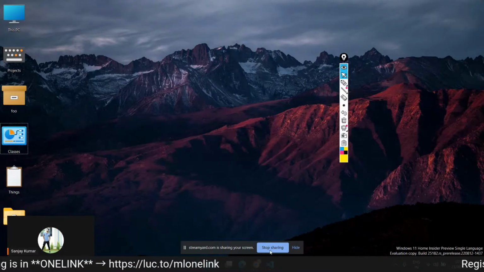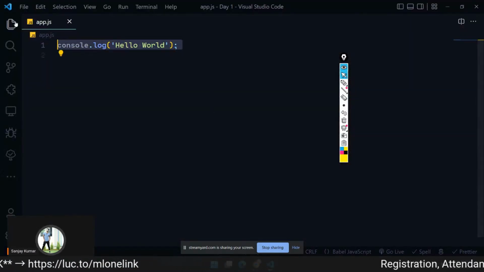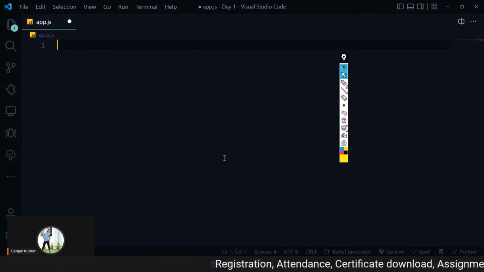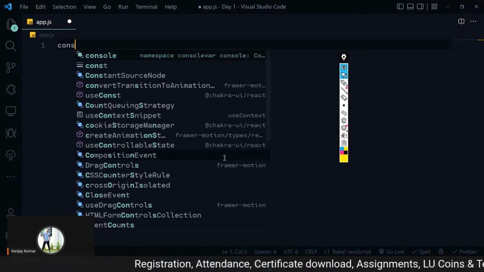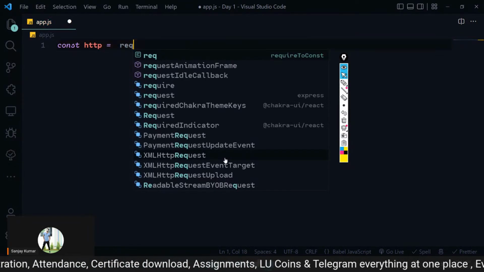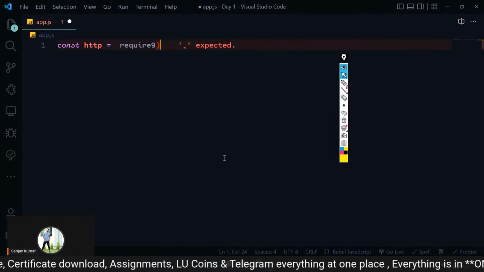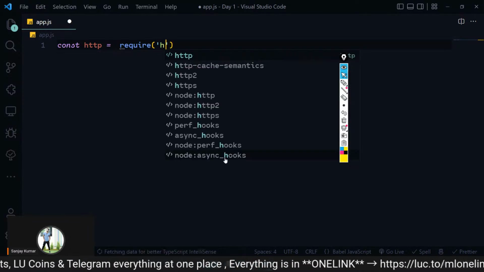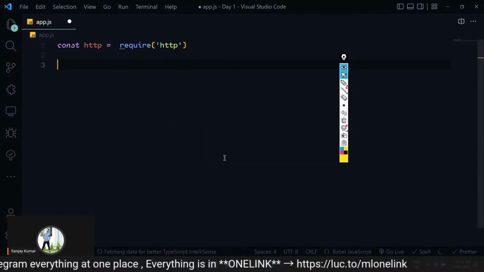So let's just create our own server. Don't worry about all the code that I'm going to write today. I'm just going to write a very basic code here, and I'm going to tell you how this code is working. By the end of this session, you will be able to create your own server.